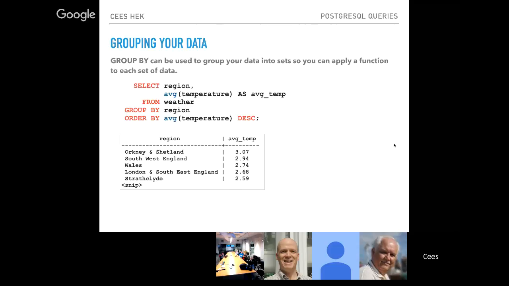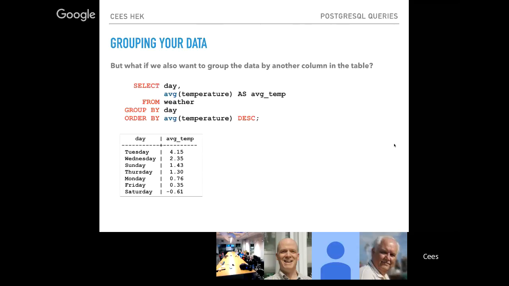That's pretty straightforward still. Now, what if we want to group by another value? We grouped by region before, but what if we also want to group by day and find out what the average temperature is for each day? We generally need to do that in a separate query. So you have to do 2 queries to get that information.